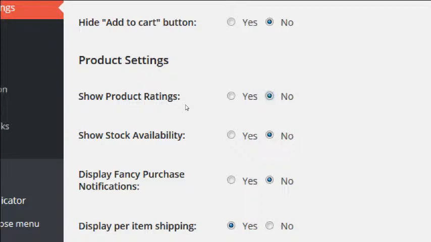Show stock availability. Again, you need to decide. Do you want to show that you've got 5 left? Do you want to not let people know how many you have in stock and want people to keep buying? So the default is, no, don't show how many we have left. We can always bake a new pie.